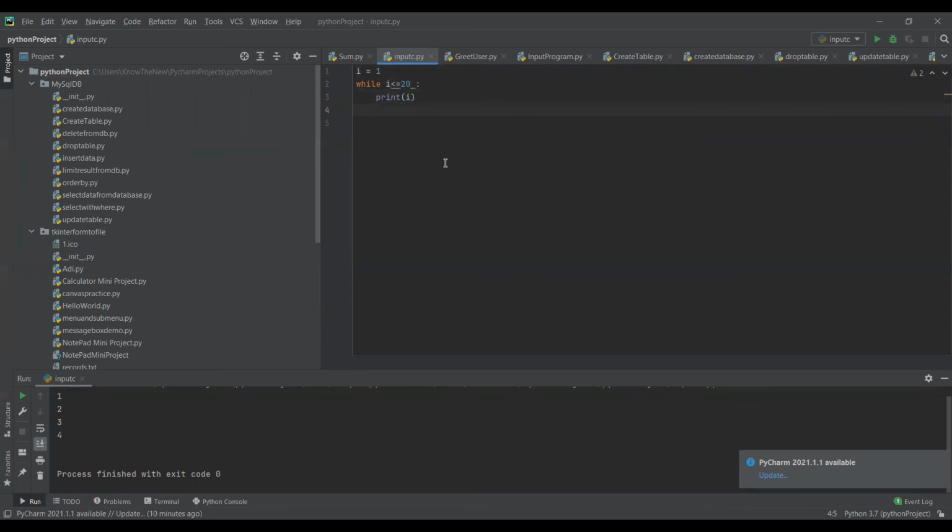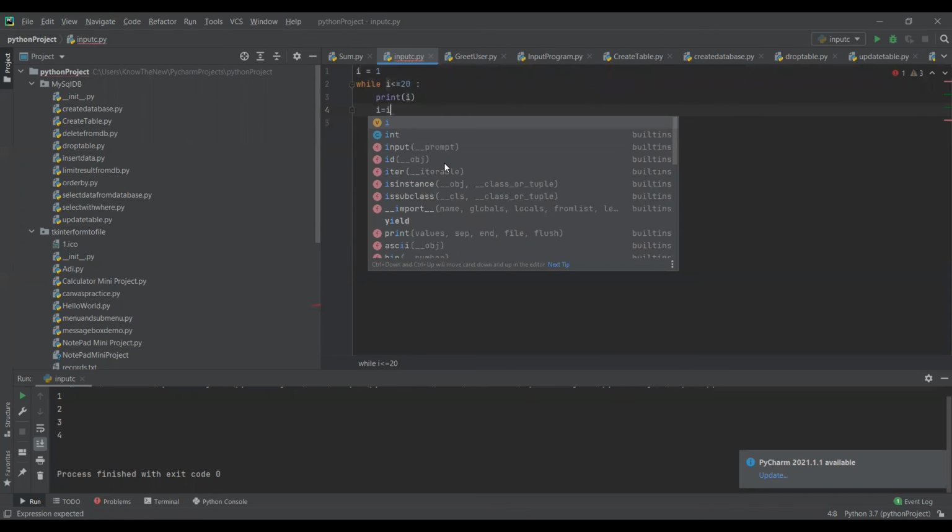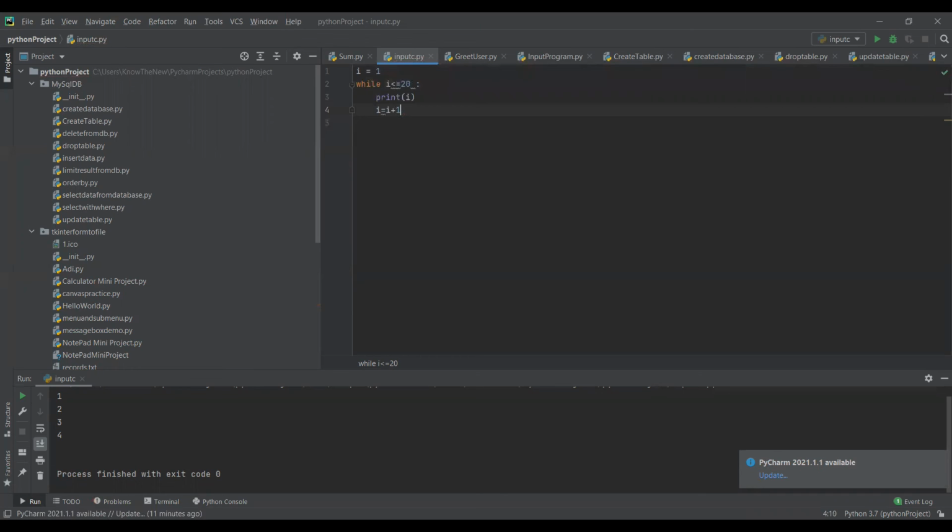And after that, the last part of the loop is incrementation. Incrementation means I have to increment our initial point. For example, if I have set i = 1, then we need to set it to 2 after 1, then set it to 3 after 2, then set it to 4 after 3. Similarly, we can keep setting it. For this, I need to write i = i + 1. So this will increment my initial point, or you can say this will increment my counter variable.